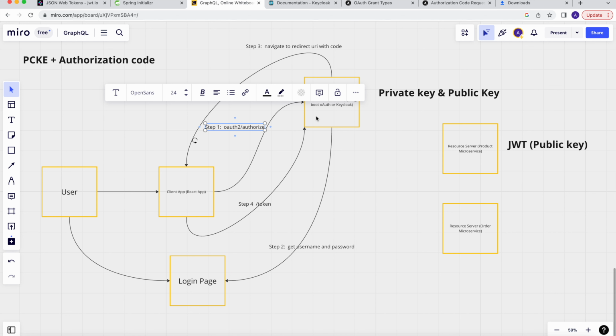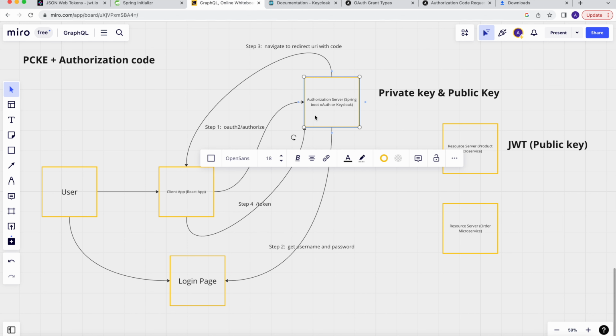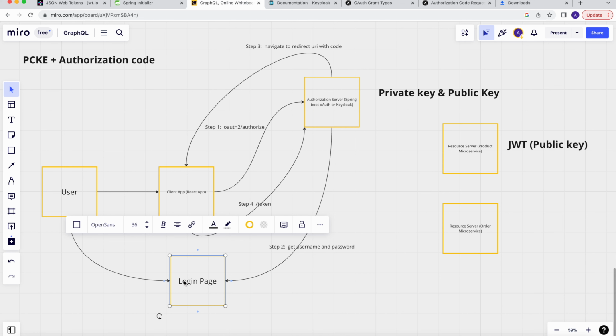Whenever this authorization server needs to pass something to client applications, it needs to redirect to that redirect URI, right? So the first step, we are going to hit this endpoint, and in response to this call, the authorization server will present its own login page, right? Where is this login page coming from? The authorization server. So now the user needs to pass the credentials on this page, right?